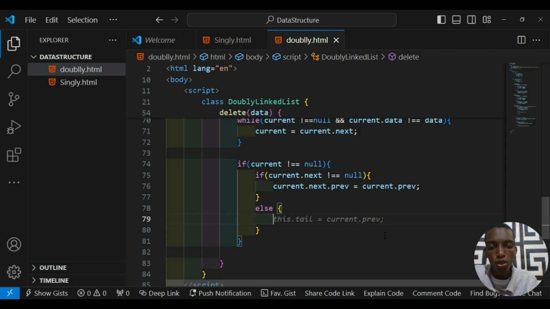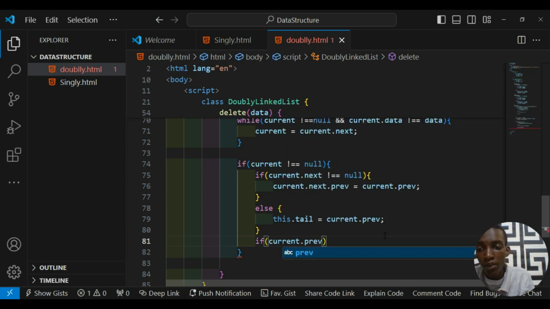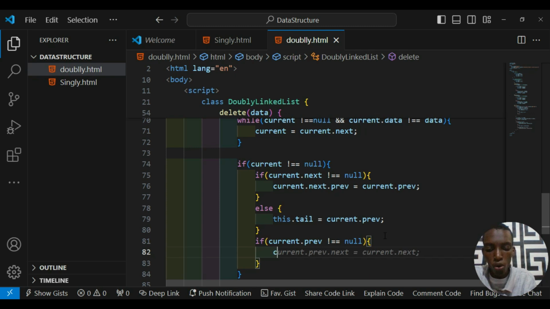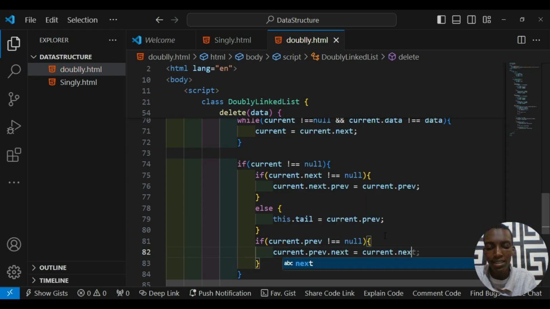Now I say this.tail is equal to previous. Now we go to the next part. Now we say if current.prev, meaning the previous, is not equal to null, what should happen? I'm saying current.prev.next could be equal to current.next. This is how this actually works.